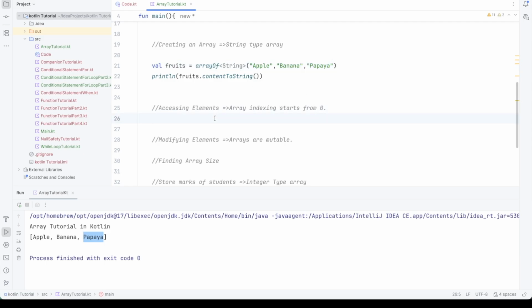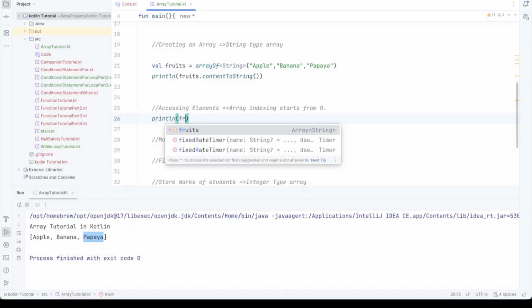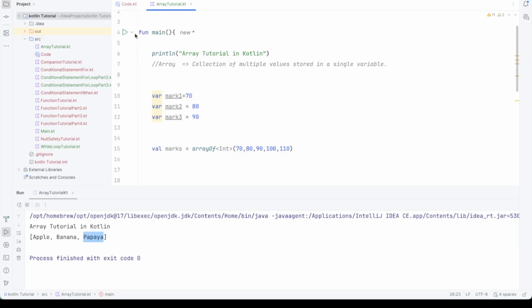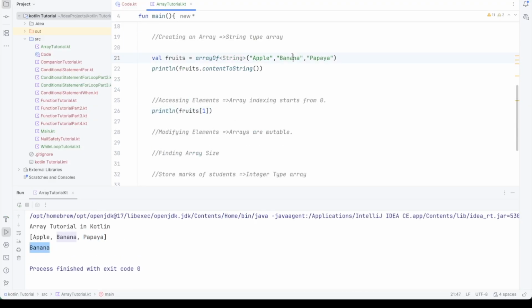Next, how we can access array elements or array items with the help of indexing. Always remember array indexing starts from 0. Here the index of the first item is 0 and the index of the next item is 1. I want to print banana, and the index of this item is 1. Here I'll use println and then fruits, and give index number 1. Now let's launch the application again, and in the output console window we can see the output banana, that is the second value.